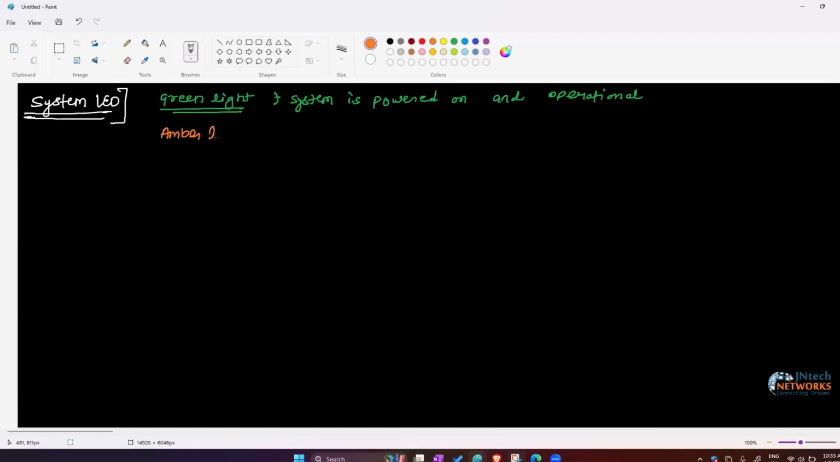Sometimes we are getting an amber light. Amber light means the system is powered on but not operational. Malfunctions we are getting in the system. Okay. Now one more thing.